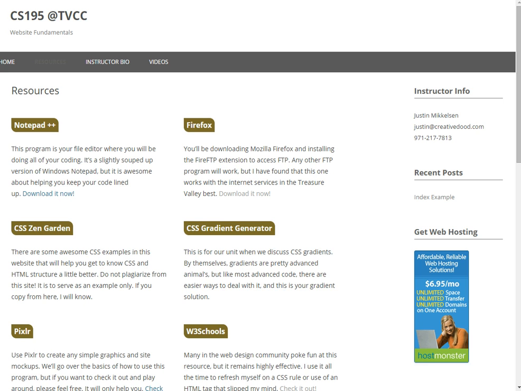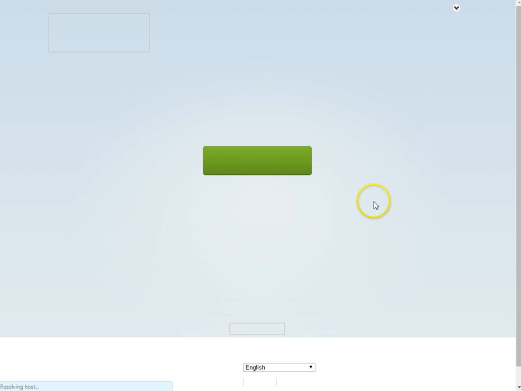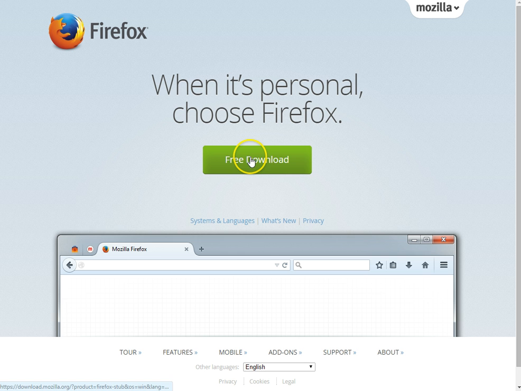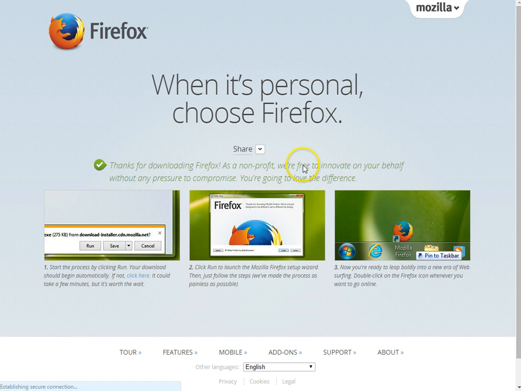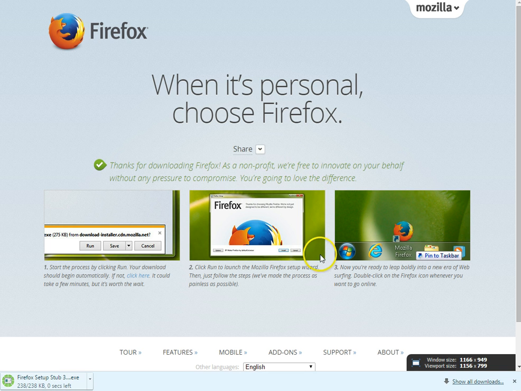All right, so let's go ahead and get this going. You're going to head over to cs195.creativedude.com. That's our blog for TVCC's CS195 class, and we're just going to head over to our resources tab, and we're going to download Firefox. So we're just going to hit this download it now button, and you'll choose the free download button when you're taken to this page.